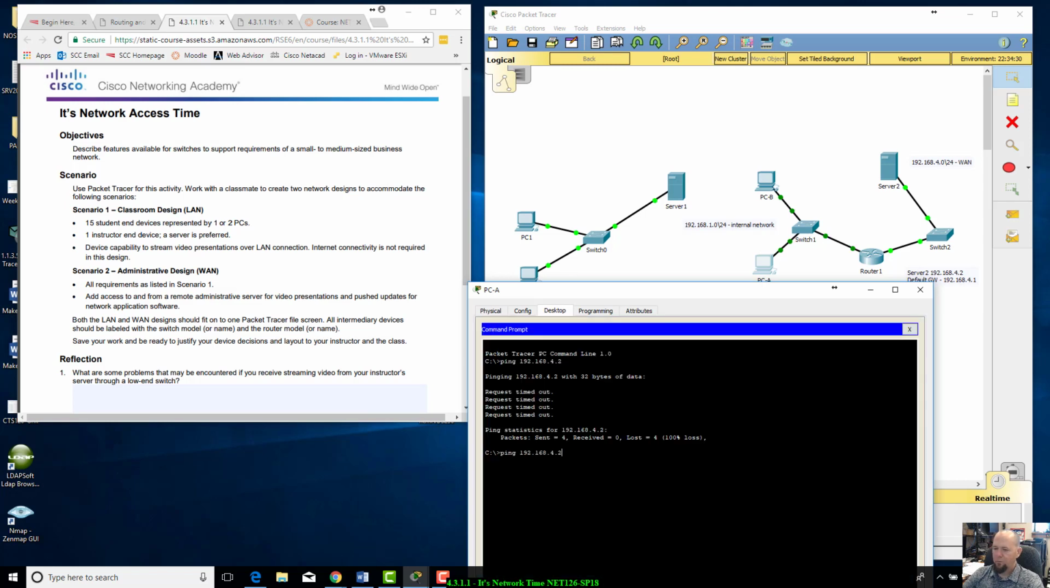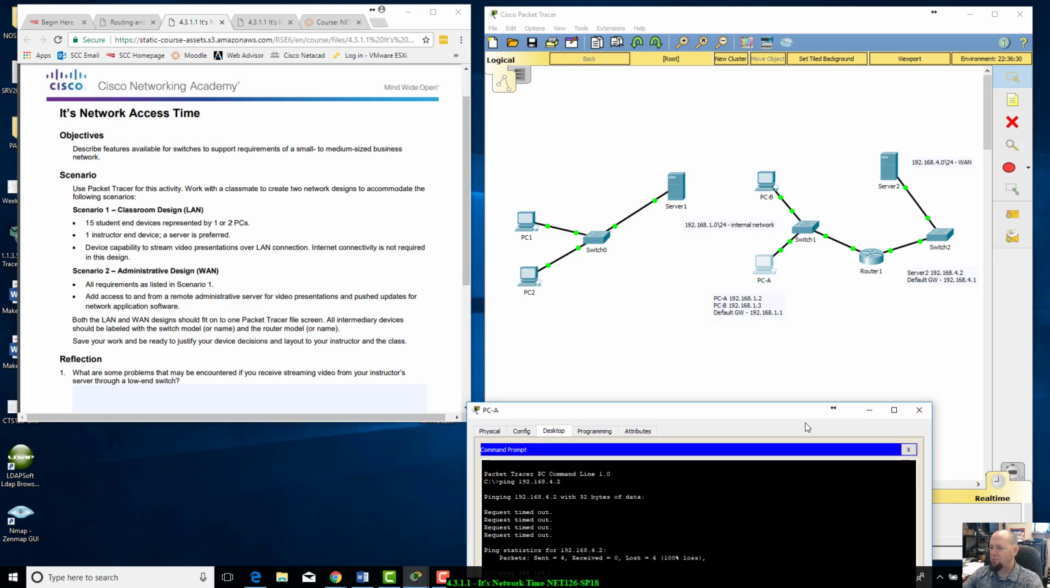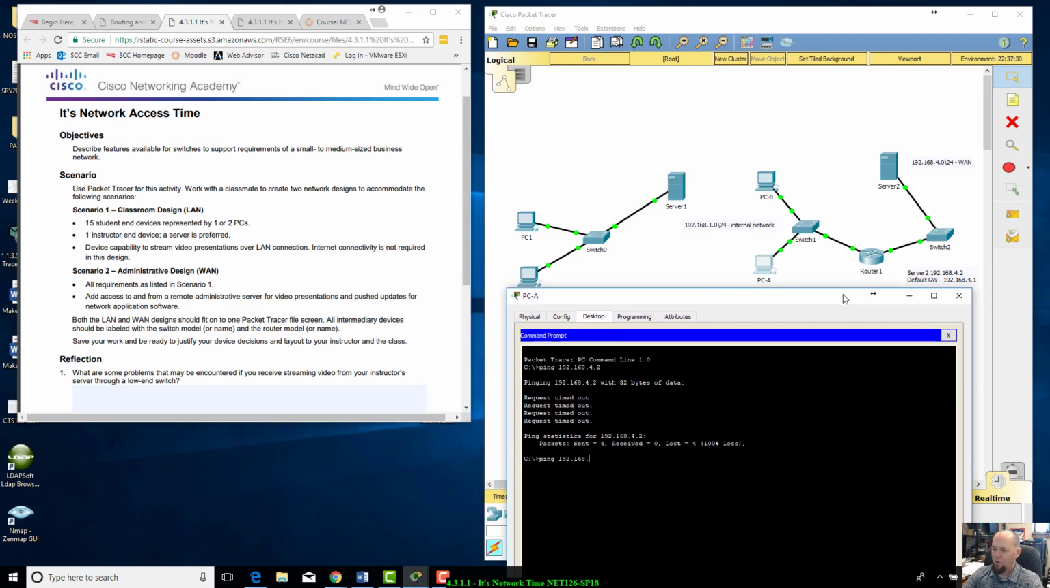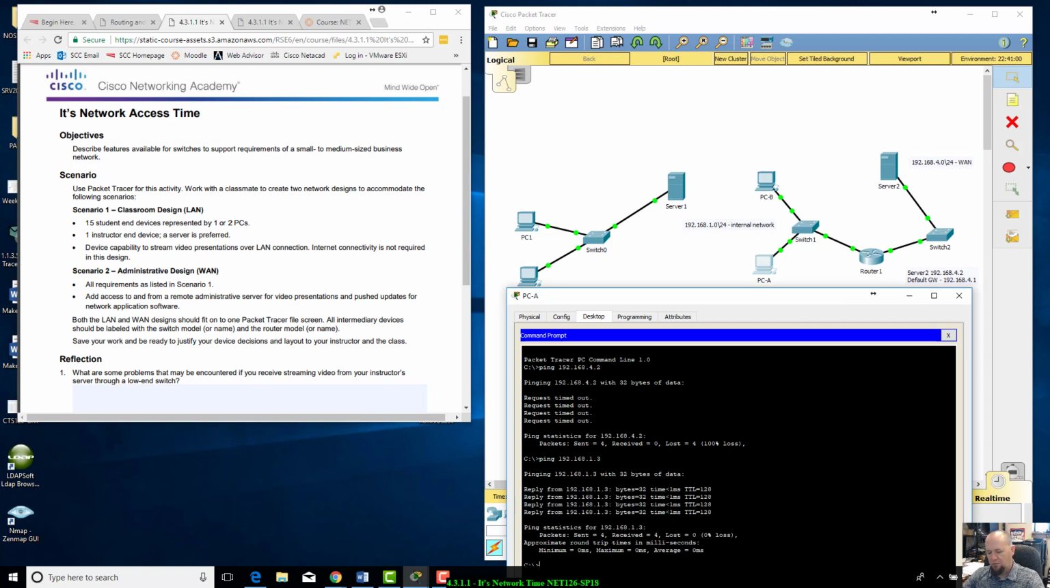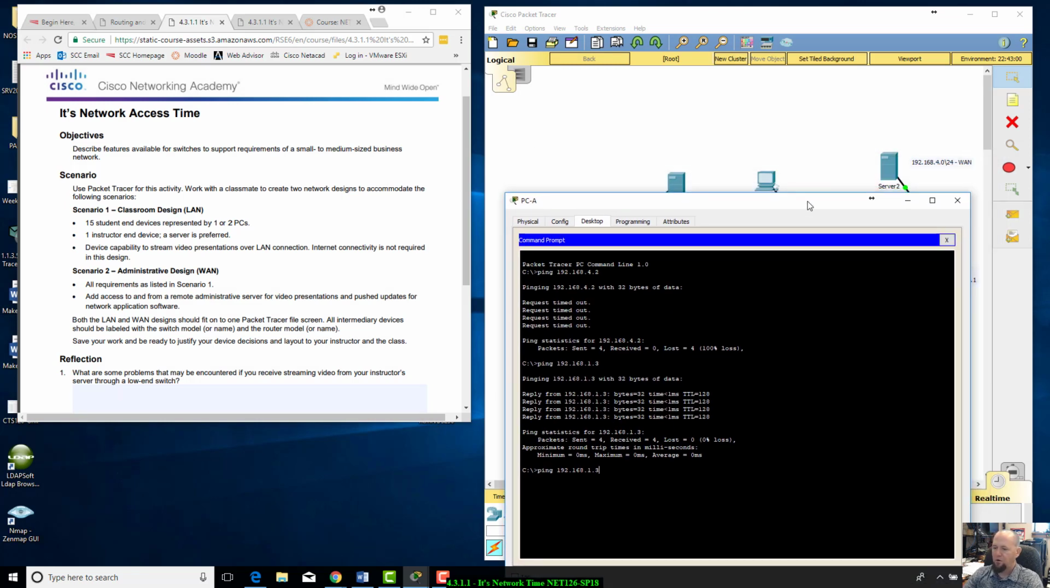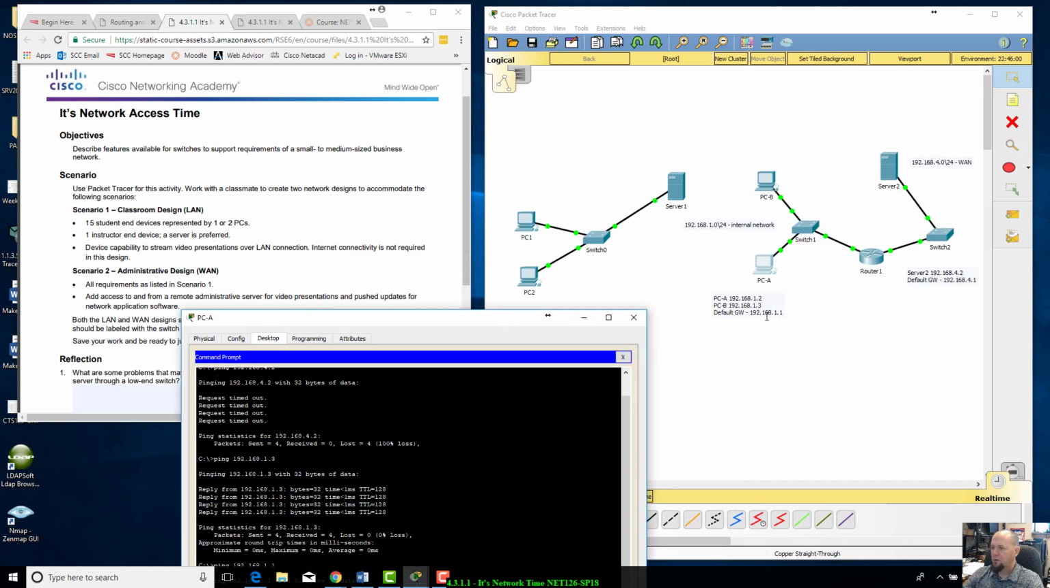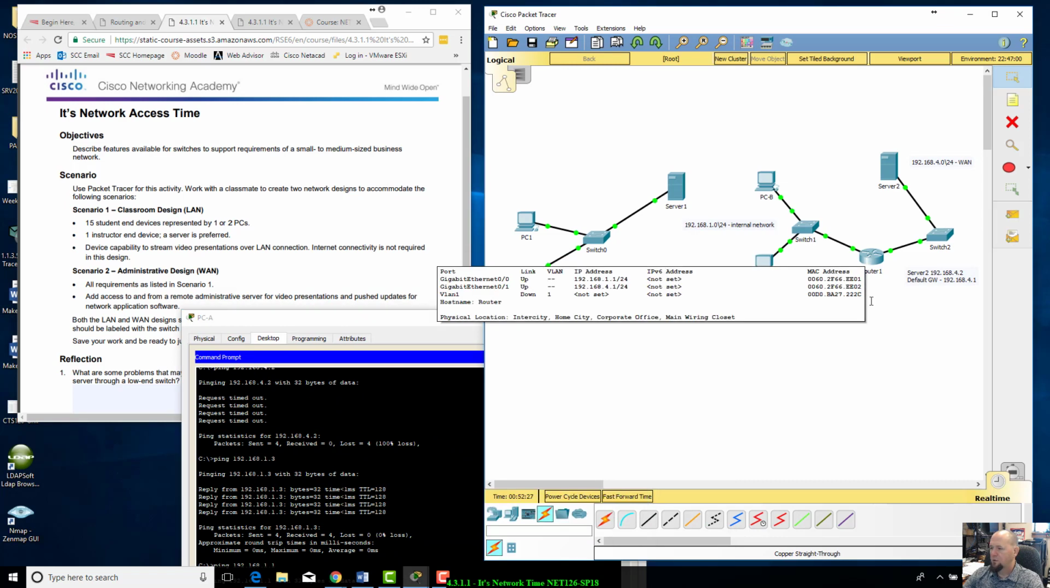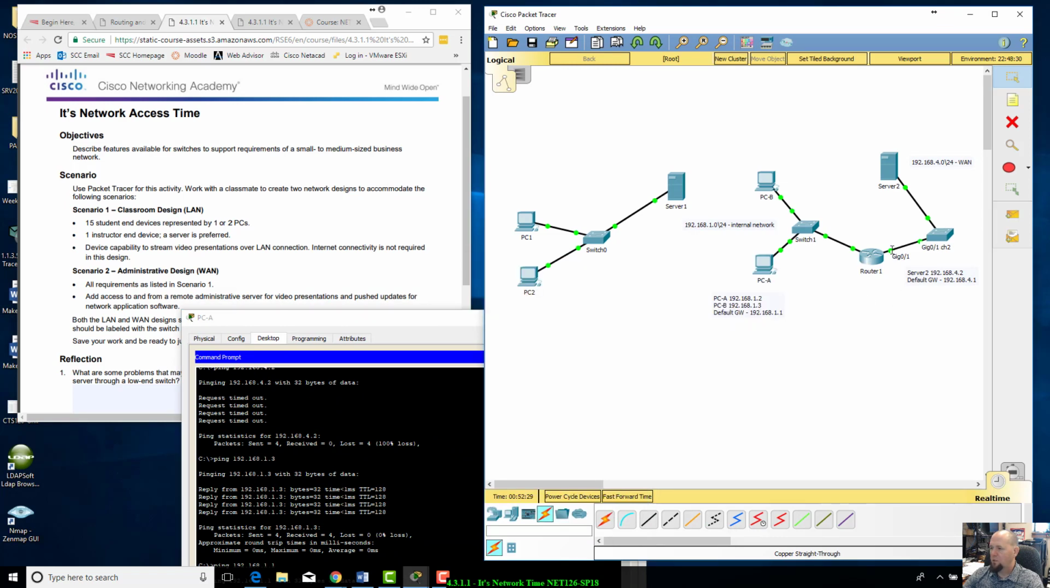All right, do an up arrow. I'm going from PCA to PCB. PCB is 1.3. Good response there. Let's do an up arrow. Let's see if we can at least get to our default gateway, .1. We're getting to our default gateway. That's good. The next stop would be the default gateway on this side.